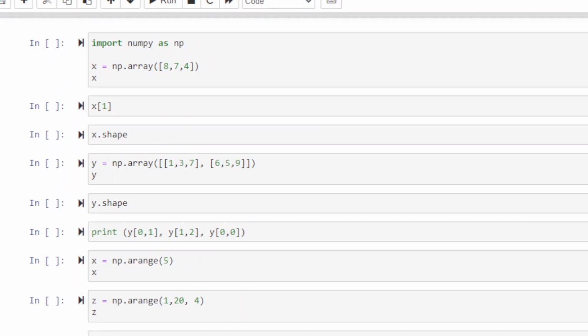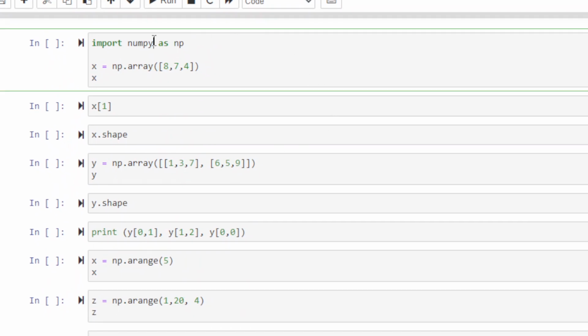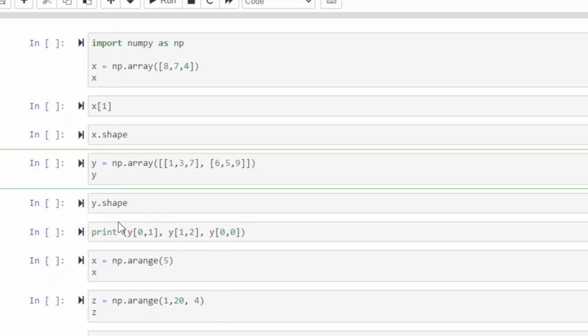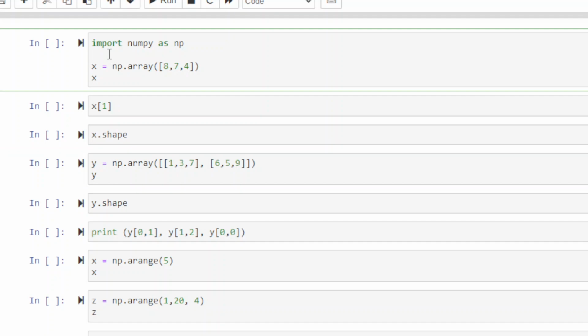Okay, so the first thing we want to do is import NumPy as np. The reason I say np is I'm aliasing NumPy. So by doing this, when I go to use it later in the program, all I have to type is np. I don't have to type out the whole word NumPy the entire time. So we're going to import NumPy, and then we're going to create our first array.